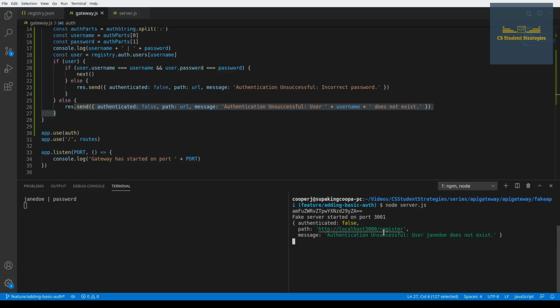So we get authenticated false, path, and then we get the path that we sent. So this is the URL that we sent our request to. And then we're saying that it's unsuccessful because the user Jane Doe does not exist. So we see that that is working correctly.